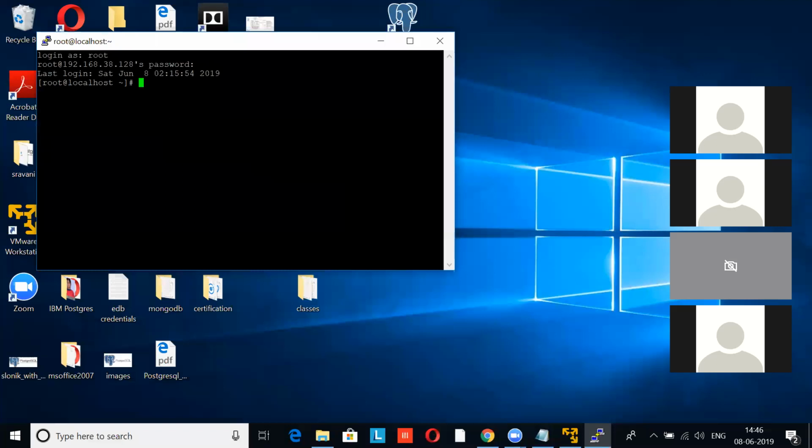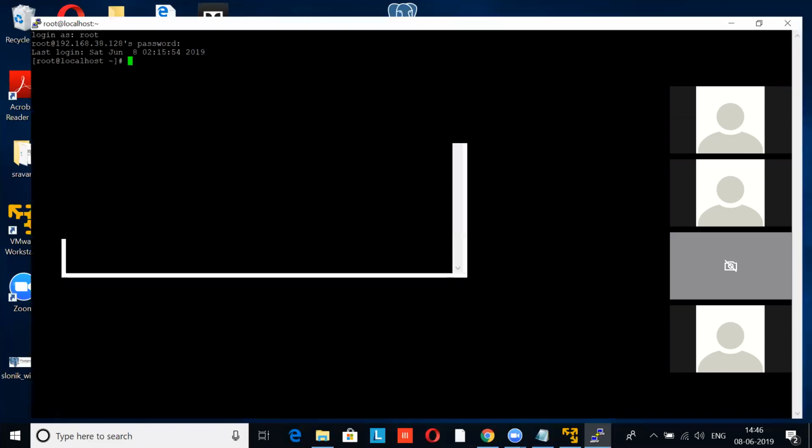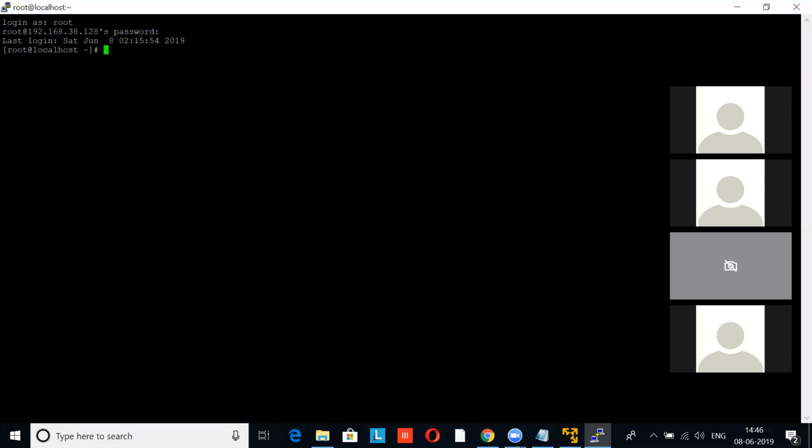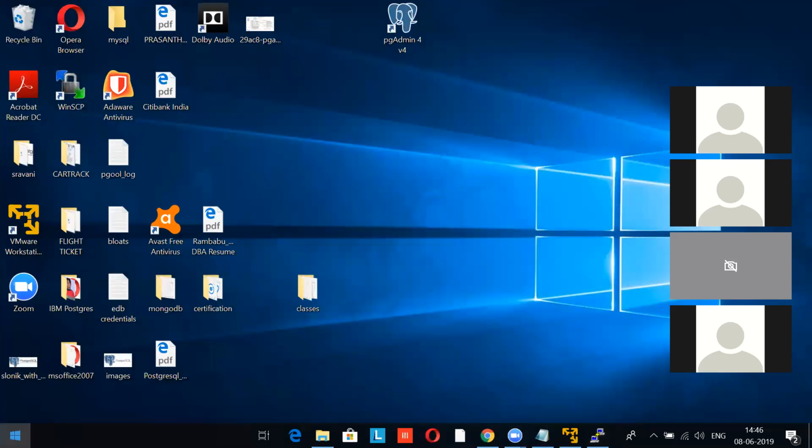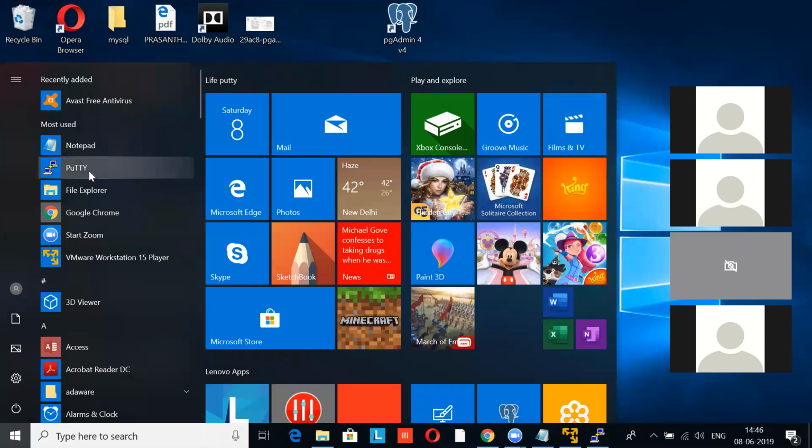Okay, so right now I logged into the Linux machine. If you want to access a Linux machine, they will give you one IP address. For each server you will have one IP address, right? This is my IP address. So to access a Linux server, you have a tool called putty. See, this is the putty. Putty is there to access the Linux server. Through putty we have to connect to the Linux machine by using the IP address.